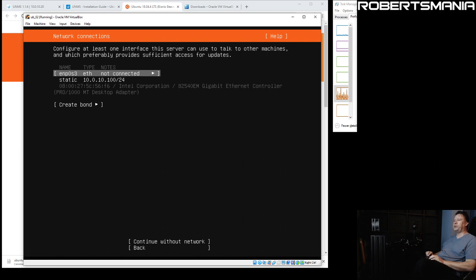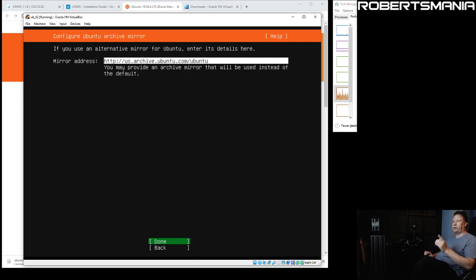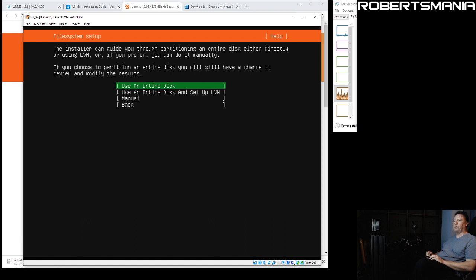Like I said, there's also no reason not to do the DHCP. Just make sure you see what it is, or later on you can go into your router and check the DHCP allocation and see what it got. So in my case, I'm setting it up as 10.0.10.100. We're going to go with that. And we don't need a proxy. We're going to use the default mirror address. Hopefully that'll be quicker than what we saw with the ISO download.